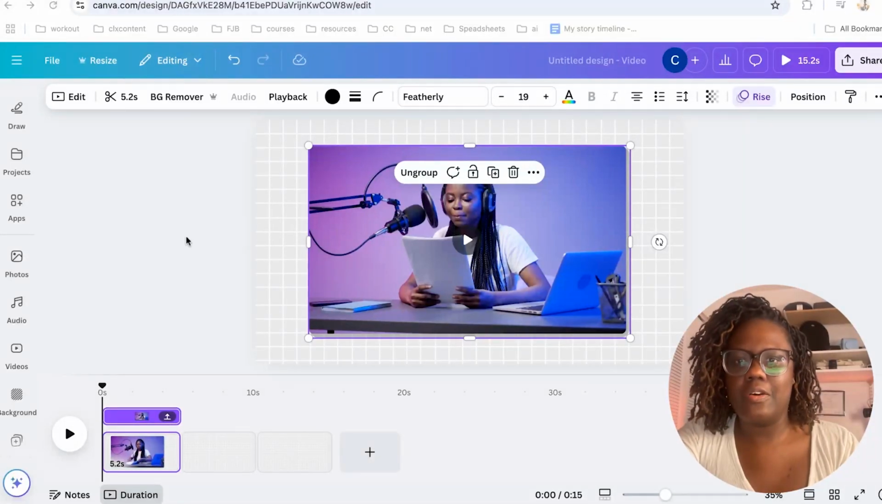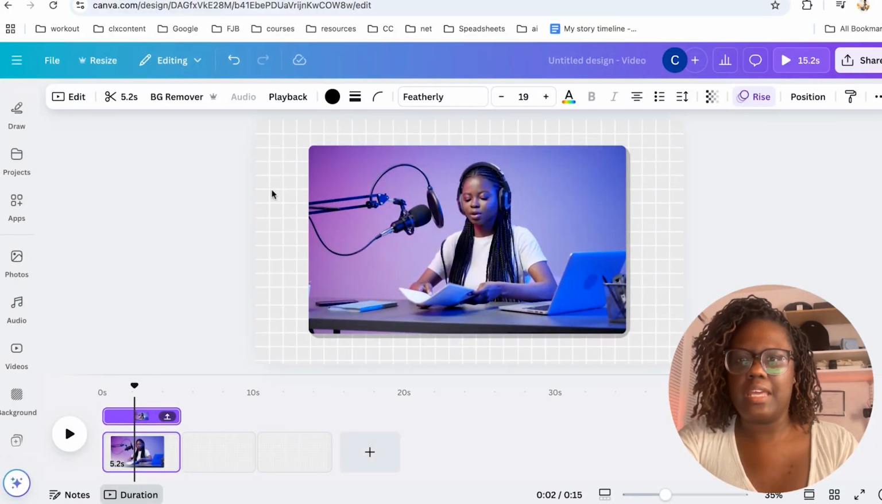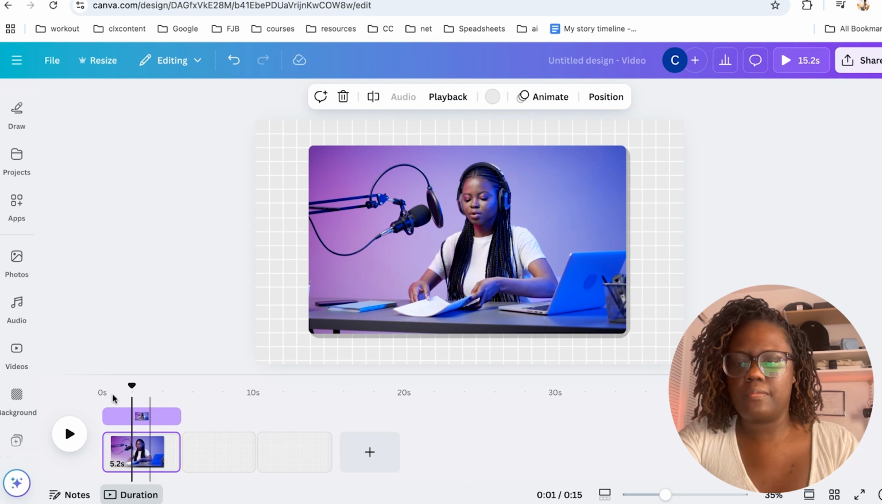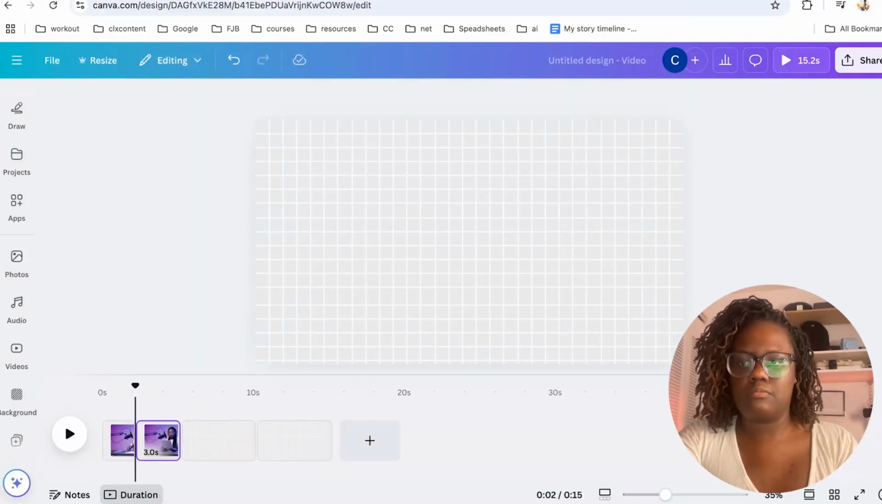Okay, so after we do that, we're actually going to want to split this down, because as we saw in the other video, it kind of faded out. So we're actually going to want to trim that. And to do that, you just select the video, move the playhead to where you want to cut it at, and then you just press split page.